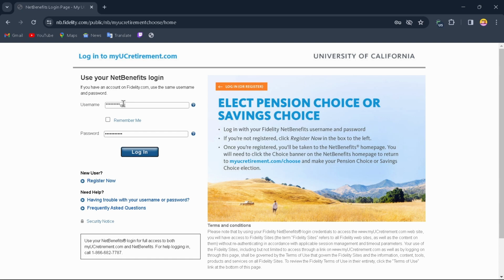If you do remember your account's password, or if you can recover your account's password, what you can do is just enter that password in this blank which says password and then tap on login. Now after tapping on login, you'll successfully log into your account. So that's it guys, this is how to log into your University of California Fidelity account.